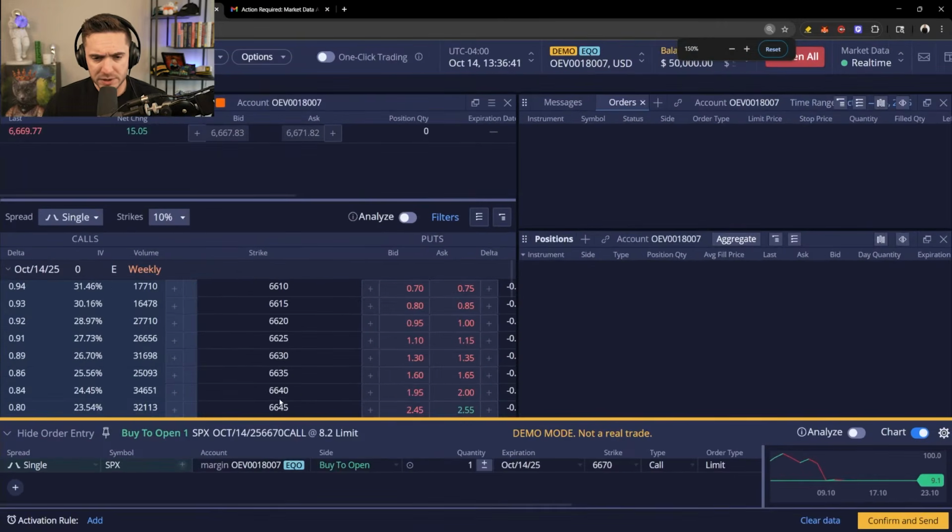To quickly review what's going on, let me zoom in a little bit just to make the font a bit bigger. So you can see right now I have a single SPX. Basically, it's a long call. I'm on the right account. Buy to open. So basically BTO, buy to open. Quantity 1, you have the expiration date, you have the strike, the call, and the order type.